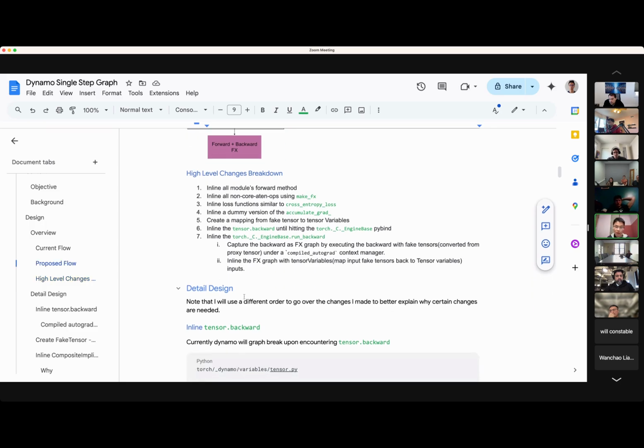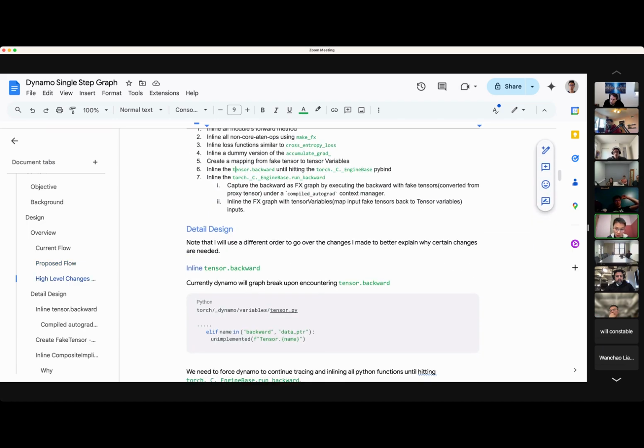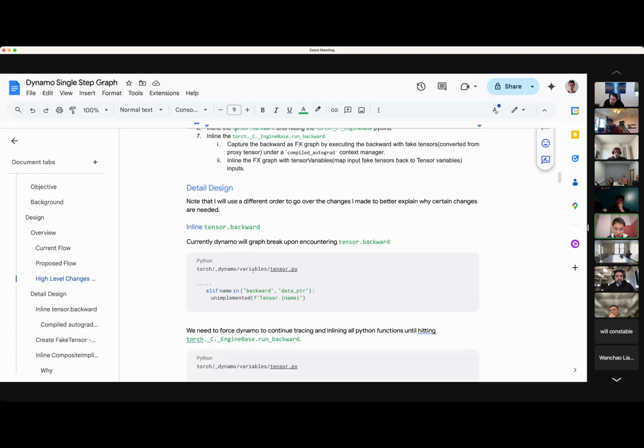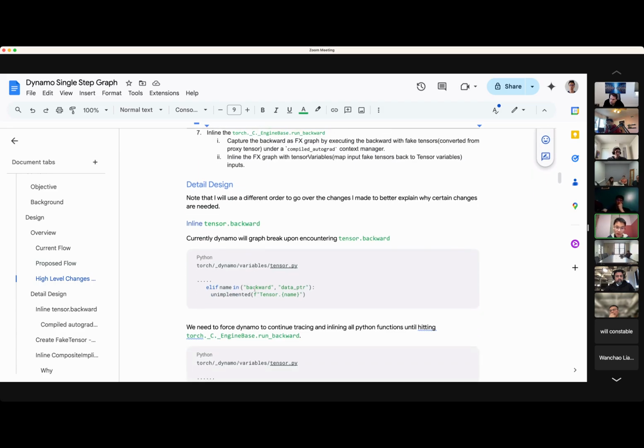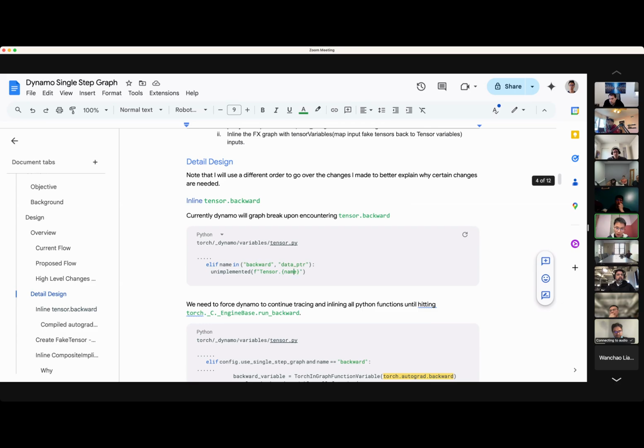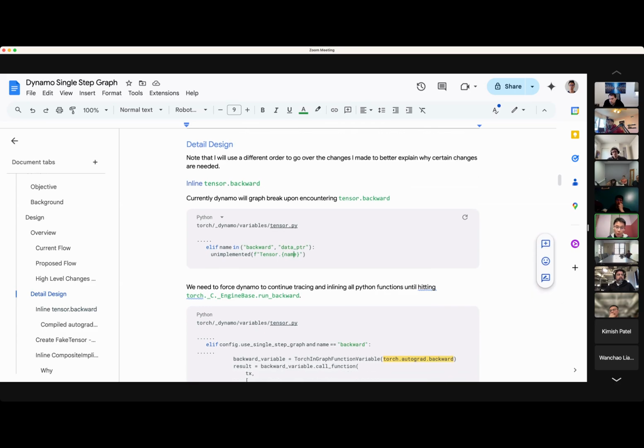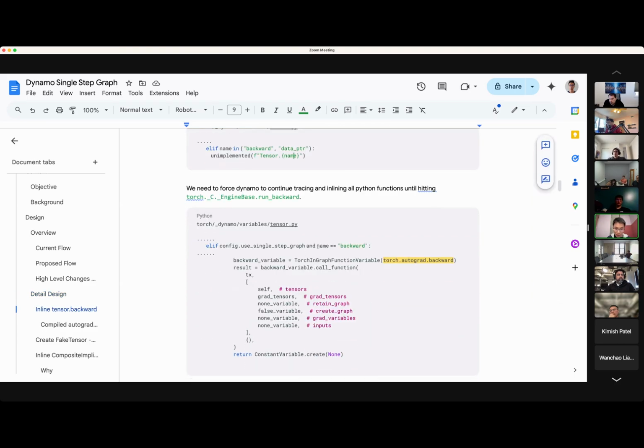Let me just go into the detailed design. I'm not going to go in the same order; I'm going to go in the order in which I implemented things, to give you a sense that when I implemented something and it didn't work, I had to implement another thing. The first thing is that today, when we see tensor.backward, Dynamo is just going to throw an unimplemented error and do a graph break. What we actually want to do is let Dynamo keep going.